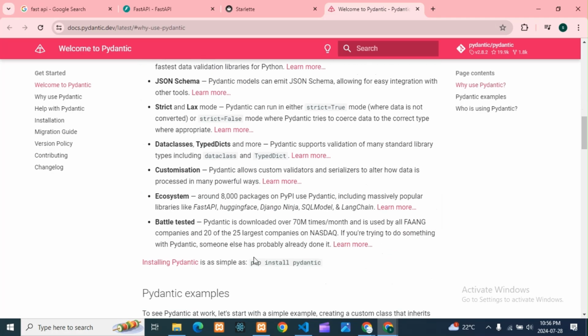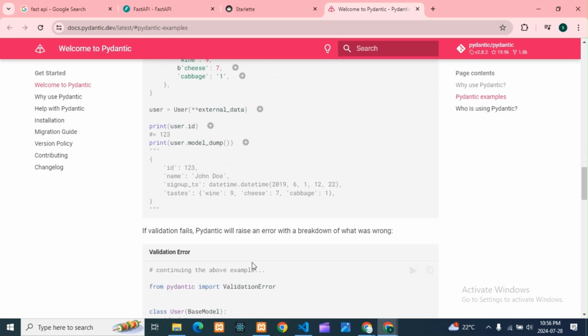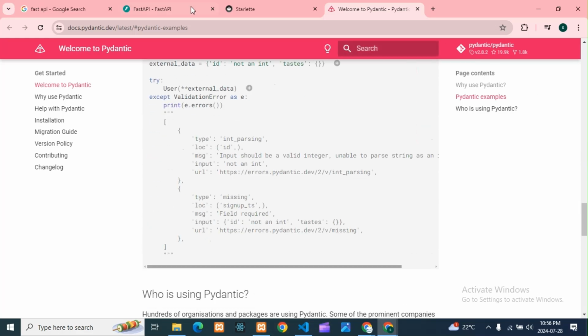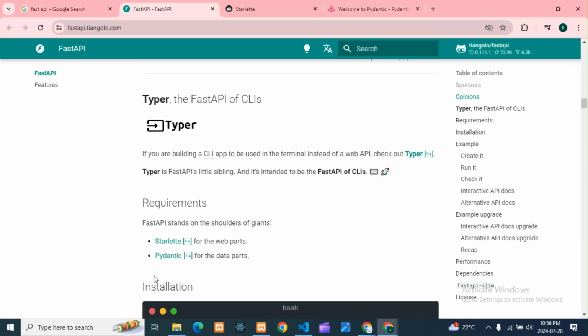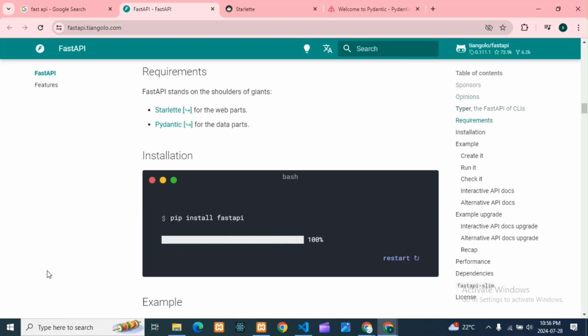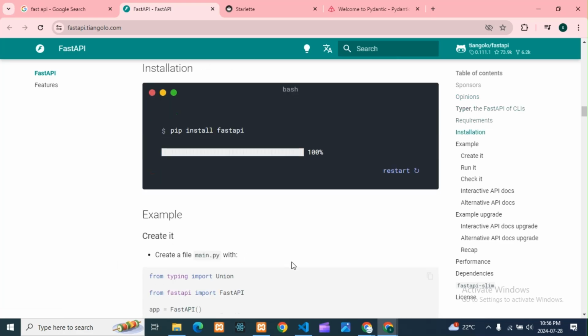You can read the notes, there are a lot of them, so you can go with that. So these are the two frameworks which are needed for FastAPI. Next we will see how to install this. First for this we need pip install fastapi.